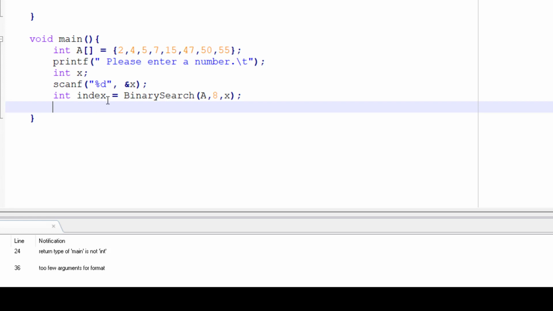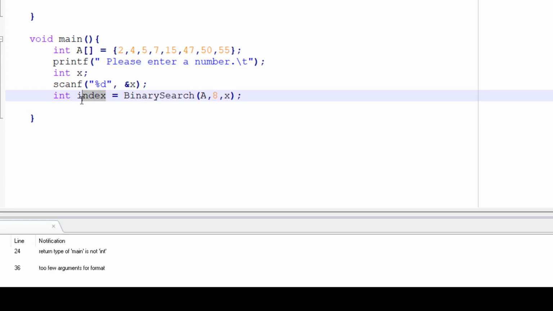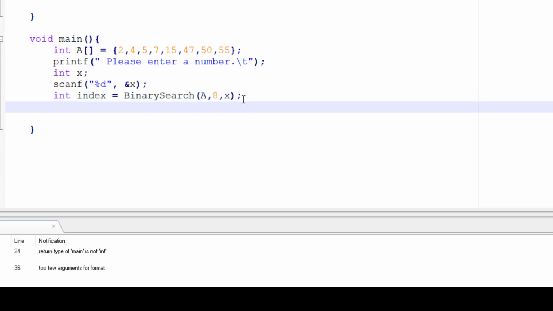Now that we have assigned idx the function binary search, we want to check if this function returned a -1. If it returns a -1, then it means we don't have a result, the value that you're searching for is not within the array. But if it does not return a -1, then it means we have some results.